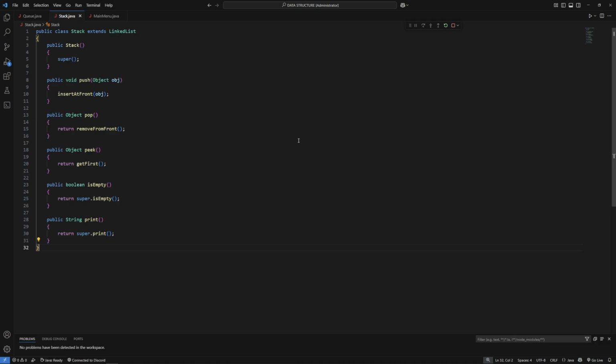This means the last item we insert will be the first one to be removed. Just like stacking books, the last book placed on top is the first one we take off. Let's go through the structure and methods.